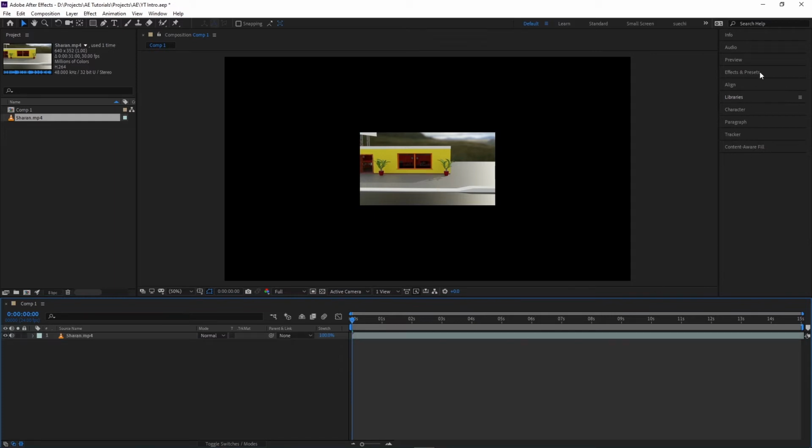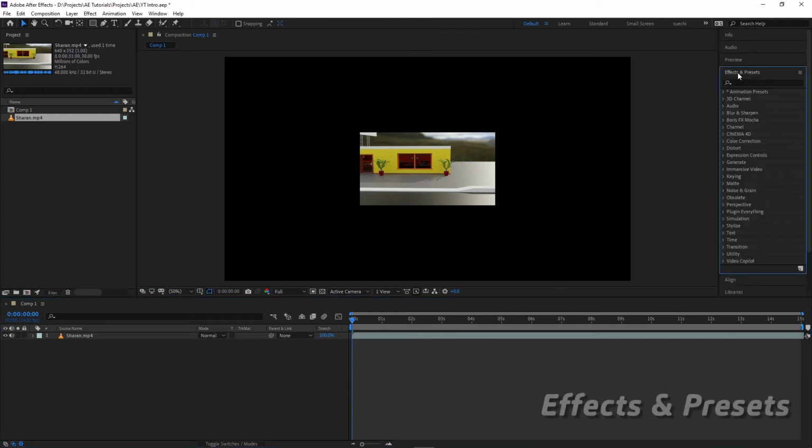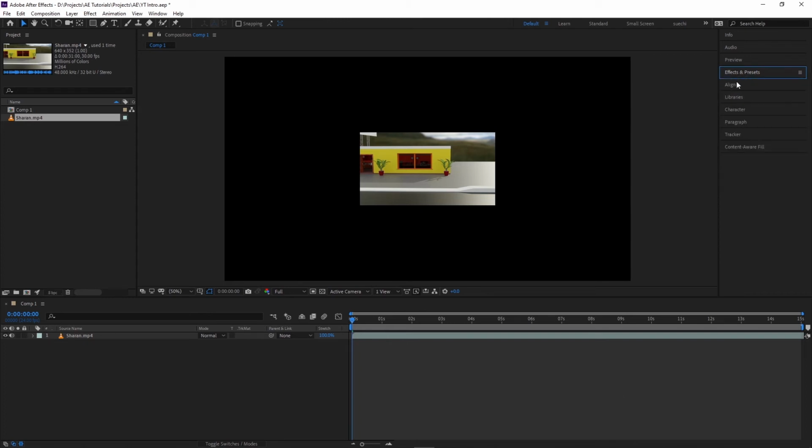On the right side we have a few other panels. These panels might be a bit different for some of you who have been using After Effects, and it might be the same for those who may be using it for the first time. So in this, there are four tabs that I use the most: effects and presets. This tab allows you to use all the effects and presets on the project. So this is one of the important tabs.